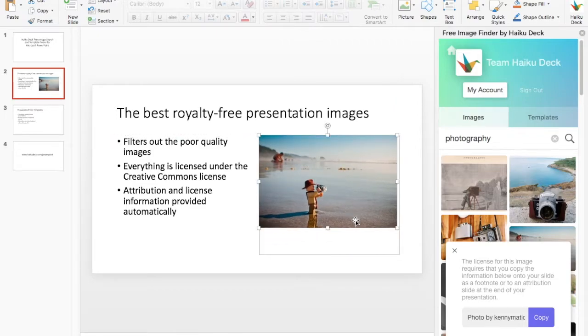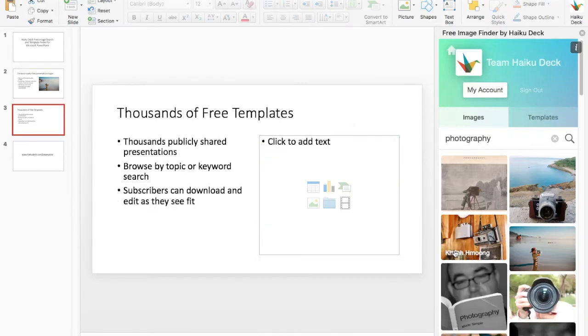All of the images that you find are licensed under the Creative Commons. To comply with this, make sure you copy the attribution and license information to include either on your slide, in the slide notes, or at the end of the presentation. Here, I'm just clicking the copy button and then pasting the license information into the slide notes.